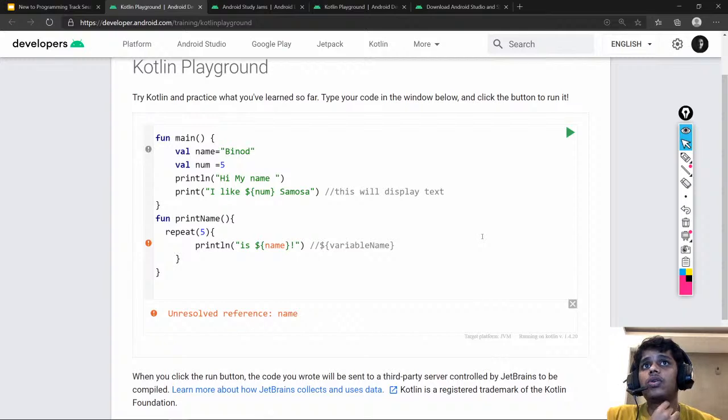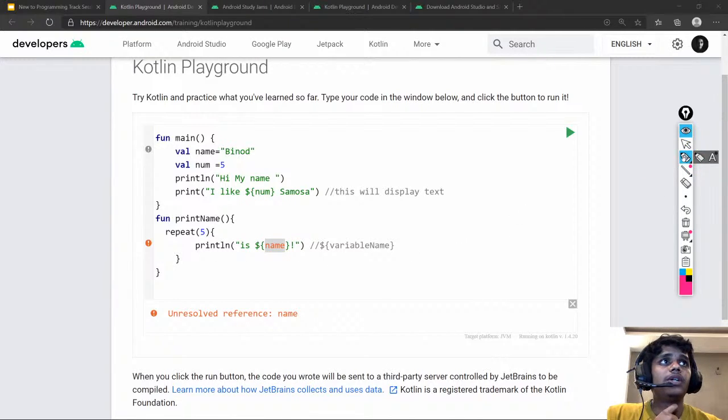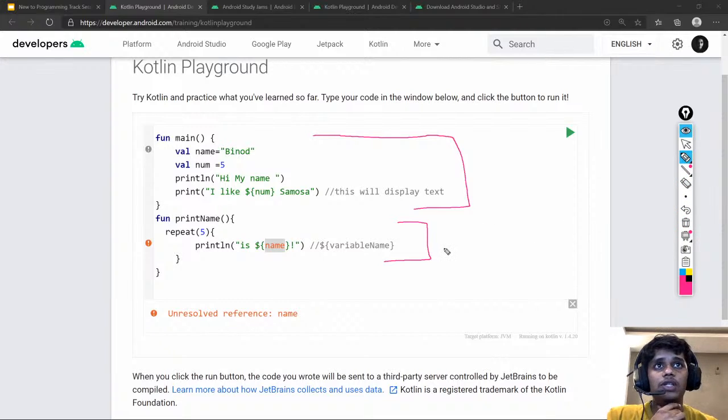Now Kotlin is trying to tell me that I have just entered something called a name. One thing that you need to know is that the main function and the printName function are not alike. Both of them are different in their own way. The printName function will just print the name, and this is the main function. So the main function has its own task and the printName function has its own task.